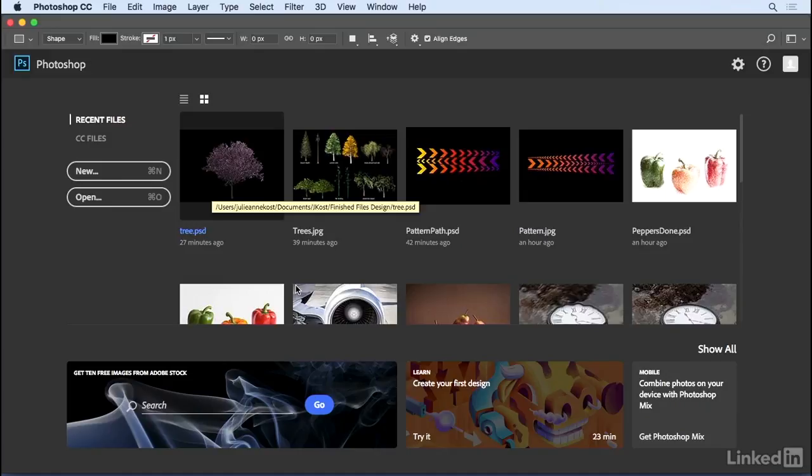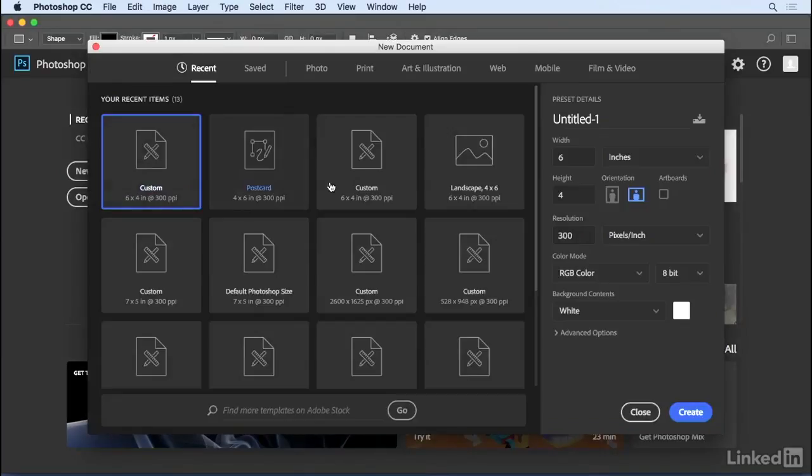In this video, we're going to discover the large variety of different shapes that Photoshop has to offer and how to modify them. We'll start by creating a new document. I'd like it to be 6 by 4 inches, 300 pixels per inch, with a white background, and click Create.